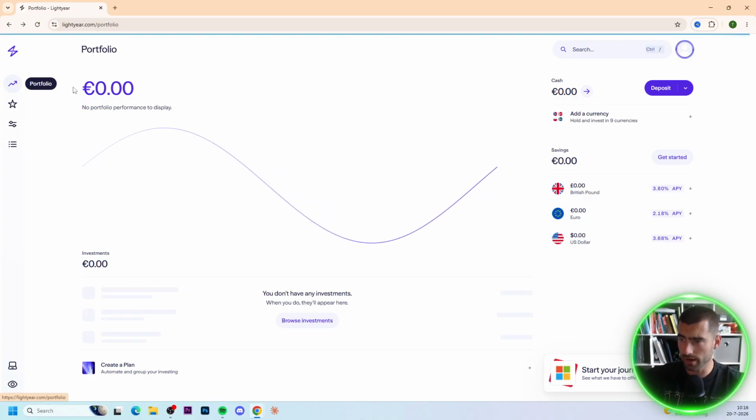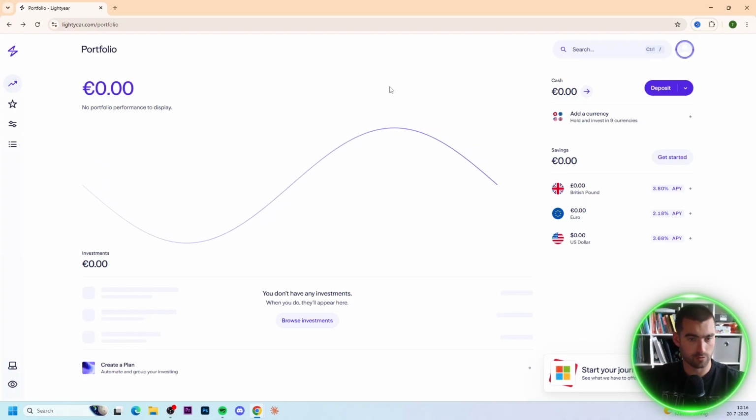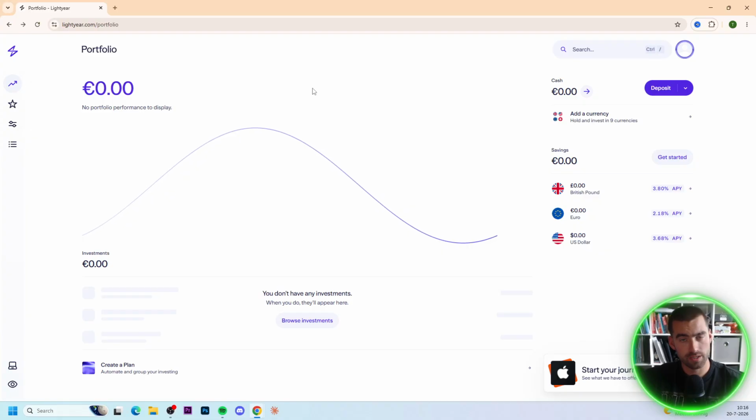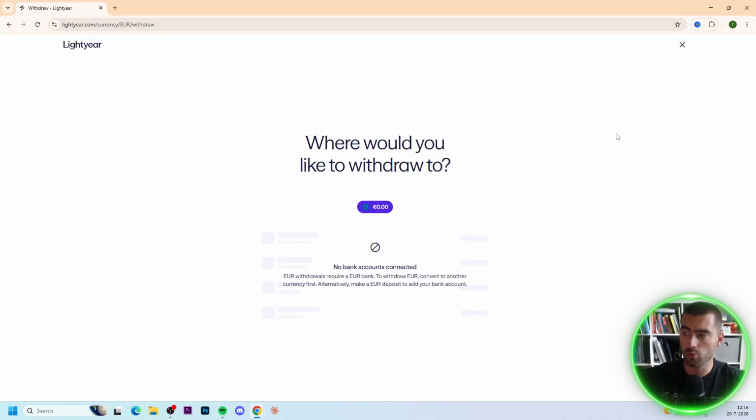So first of all, we are here at our portfolio, and as you can see, we don't have that much money. So first of all, you need to deposit money or trade money or make a nice investment and take your profits, and then after that you can withdraw it. What you need to do right here is click on the expand option and then we go to withdraw.